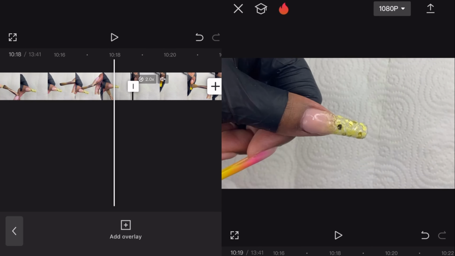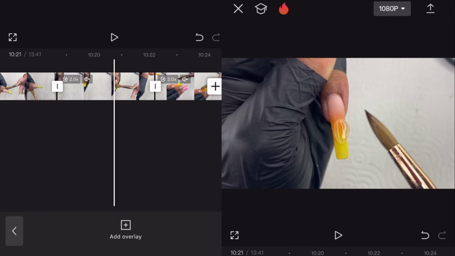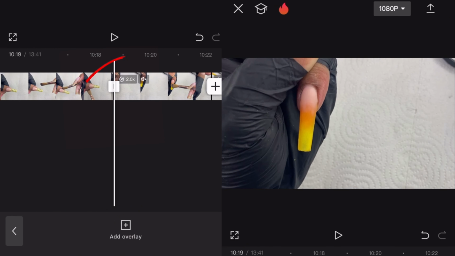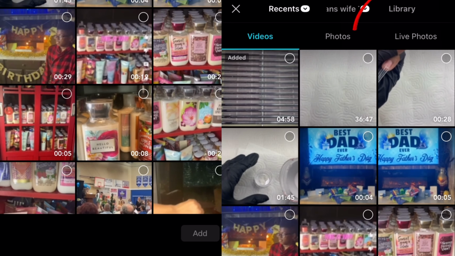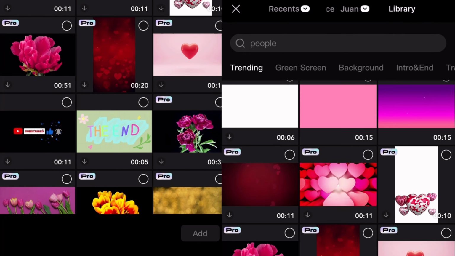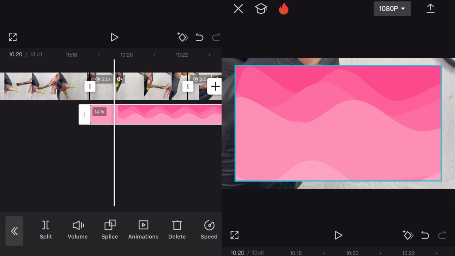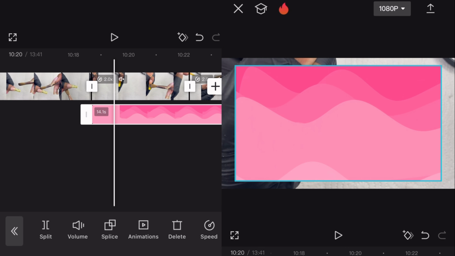To add a background in between any types of clips that you have, go in between those clips, hit add overlay. Once you click add overlay and you're in between those clips, you want to hit library. Once you hit library, you're going to be able to scroll through and see exactly which background you want. They show you how it's going to look, if it moves or if it's staying still, then you'll be able to see at that moment.